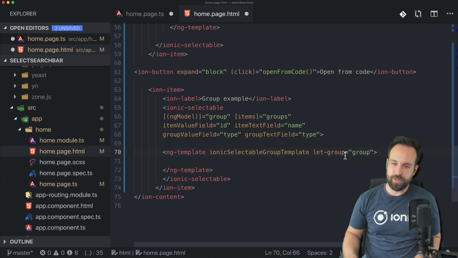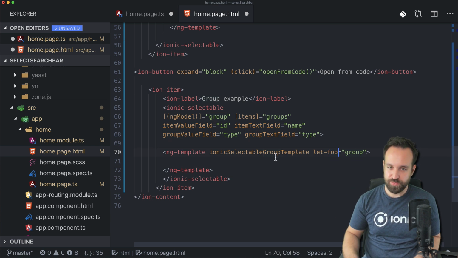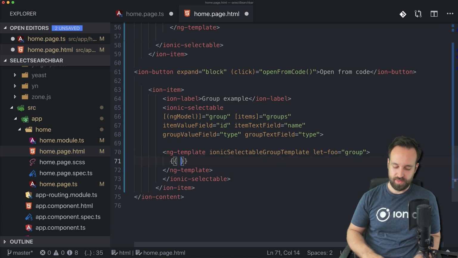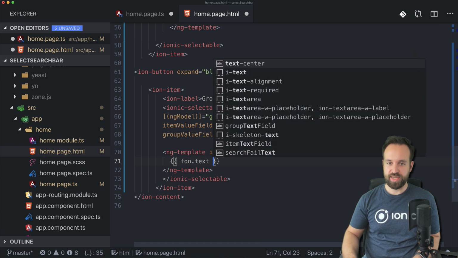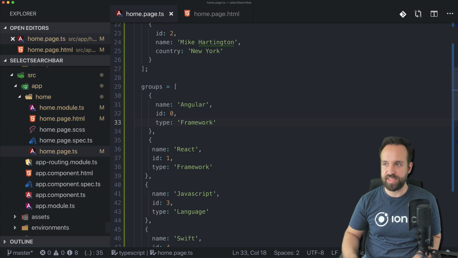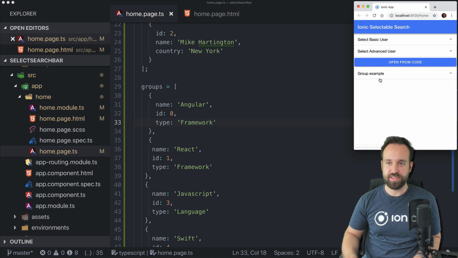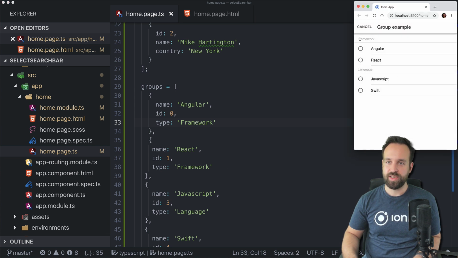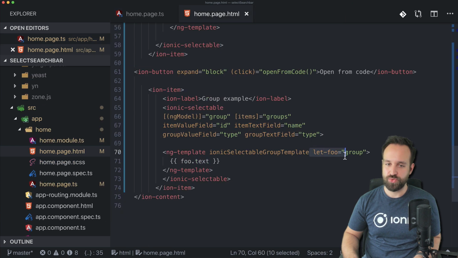So the name, this could also be foo, okay? And then this should be foo.text in order to display the real text. So we don't have a text key in here, but it is used as the key right here. So if I would leave it away, we would have an object here. That's just the syntax of the let foo. As you can see, it works pretty good with this one.